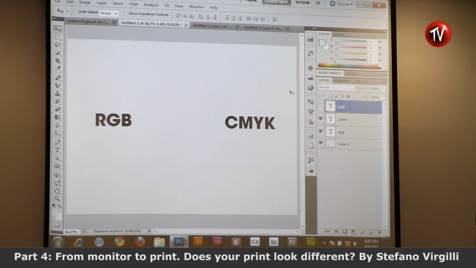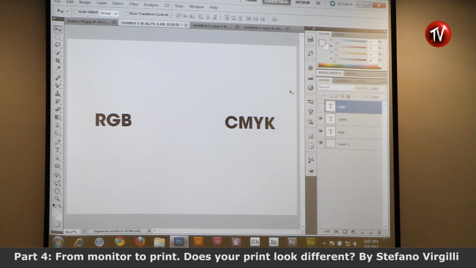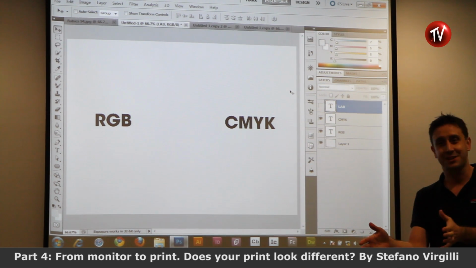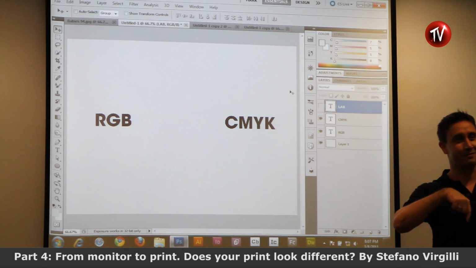One of the questions that I receive the most is, how come the picture that I see in the monitor, when I print it out, sucks so much? Anyone has an answer? Except those who have taken my course.